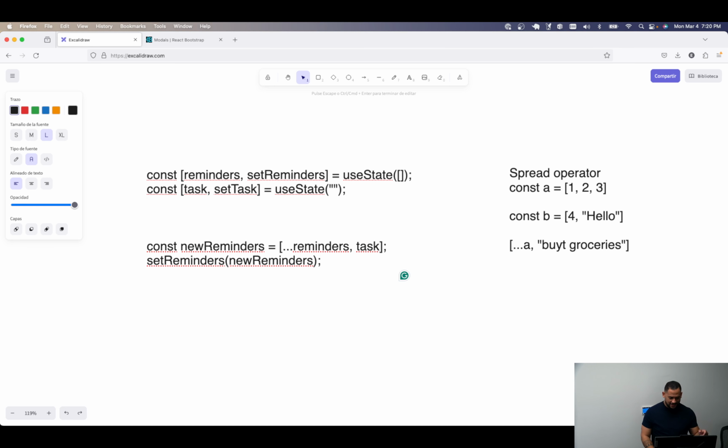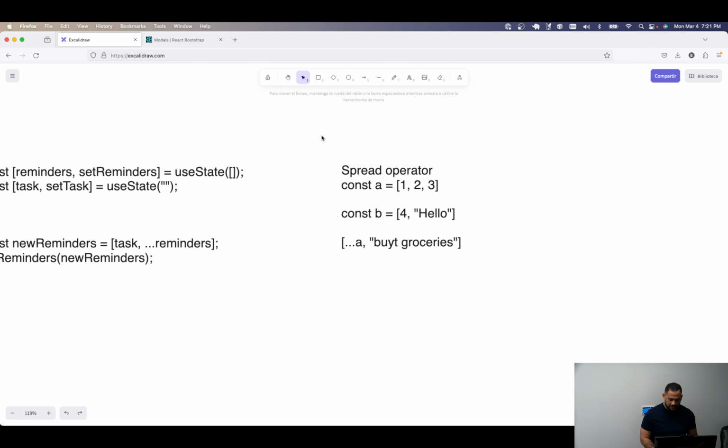It's connected to that input, and as soon as I hit enter or click a button, I will put the task after all the reminders, and I will set that as a new reminder. So now my list of reminders will have all the previous reminders plus a new one, the task, at the end. If I want to put it at the beginning, I will do task, comma, all the other tasks. So that will be on top. Whatever you want. So you see that now you have control of data inside your React application. We will see this in a second.